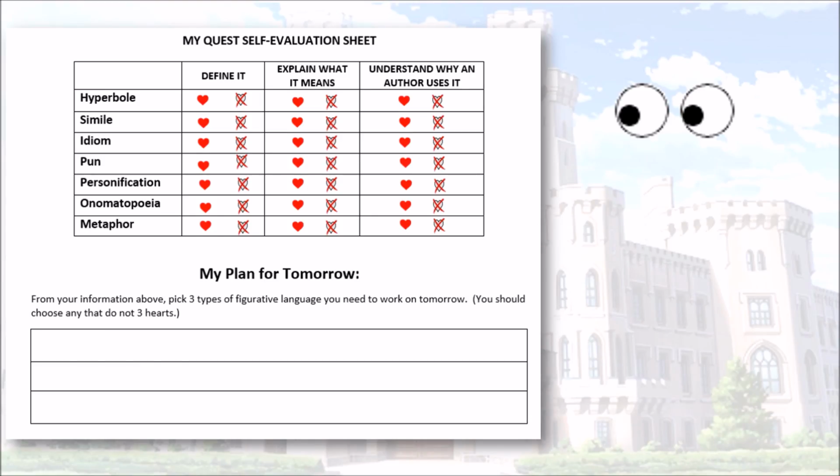So let's take a closer look at the MyQuest self-evaluation sheet. You notice that it has the 7 different types of figurative language that we're covering in this unit: hyperbole, simile, idiom, pun, personification, onomatopoeia, and metaphor. Up above are 3 columns: define it, explain what it means, and understand why an author uses it. Your goal at the end of each creature is to fill this sheet out and keep track of your progress to find out where you need help and where you don't need help with each of these figurative languages. When it's done, it may look something similar to this.